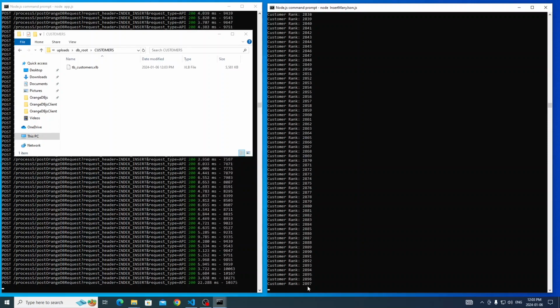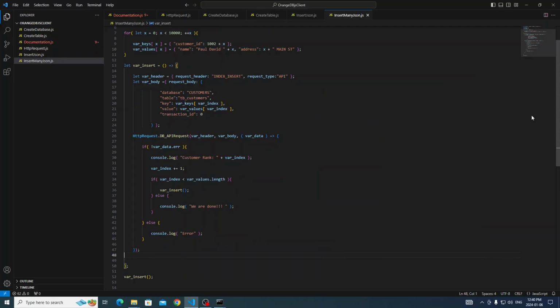2000, close to 3000 documents. 3000. Right now we are 3000. 4000. 5000 documents added. We are done. So then in the total we have 10,001 documents. So we have just added 10,001 documents in that table.